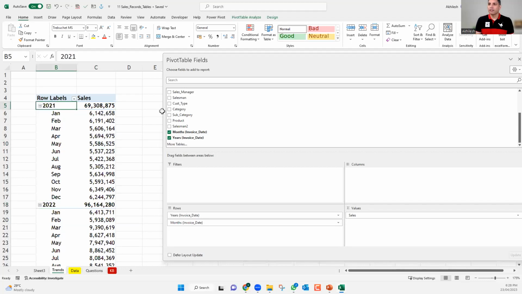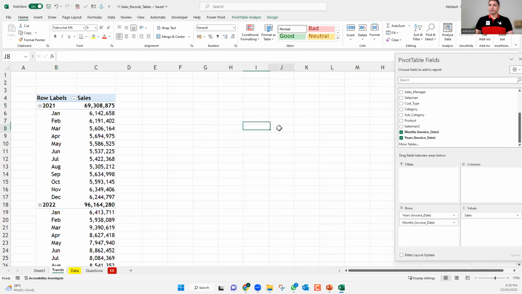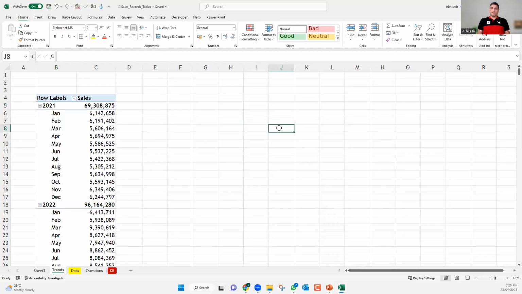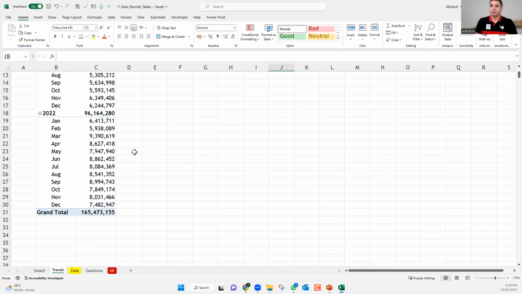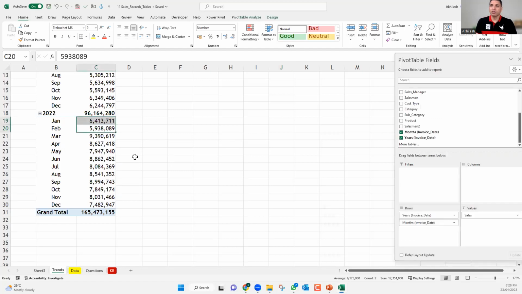Okay, and that is what I'm looking for. Now, this is the monthly sales for each month and for both the years. We were looking for year till date. So if I say that in Feb 2022, what is my year till date? Up to Feb, I need to select both the cells. That number is 12.3 million. If someone says, okay, what was the YTD or year to date sales in August 2022? I need to take all the cells until August and that's 63 million.